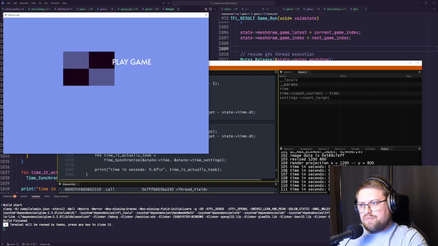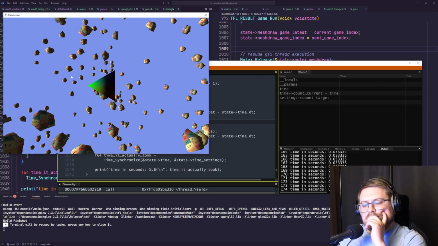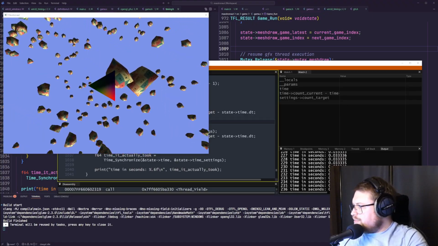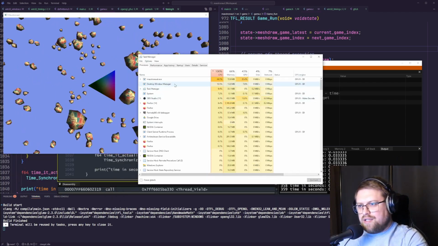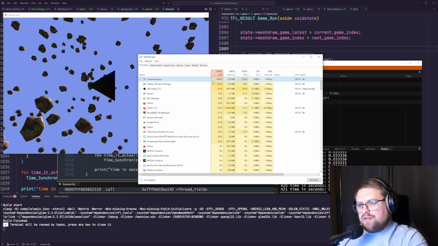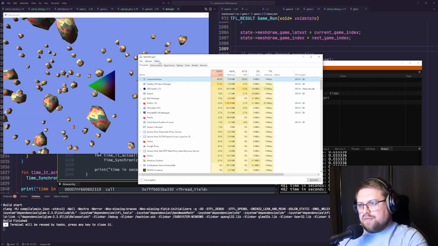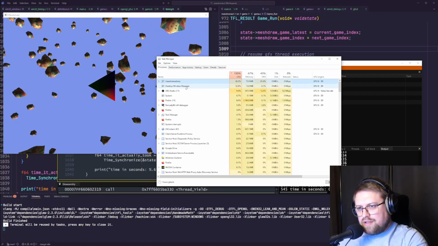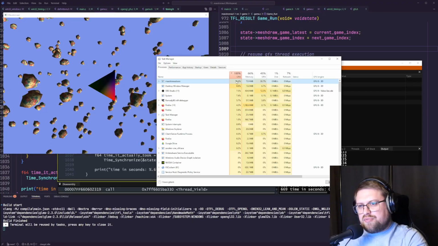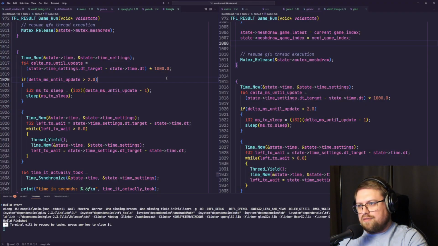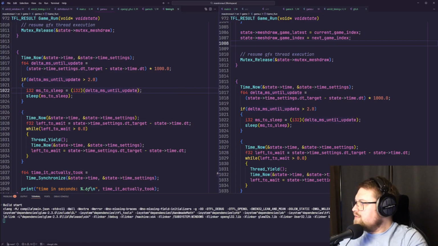That might be just what I need. So let's check the performance of this. Well, it's pretty high. Although something is wrong with my Task Manager. That's pretty high. What if I remove this again?